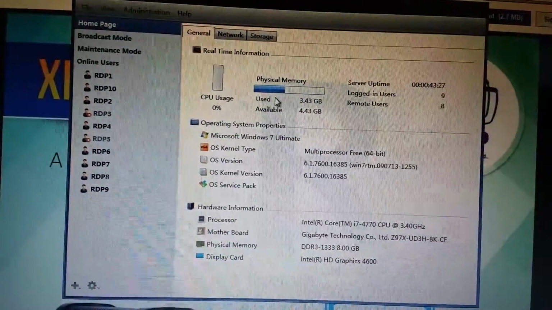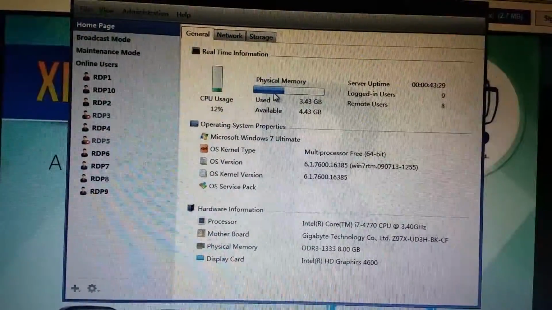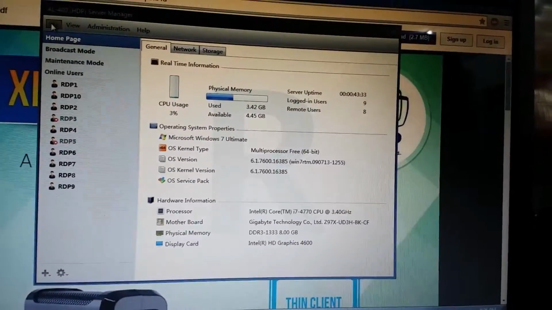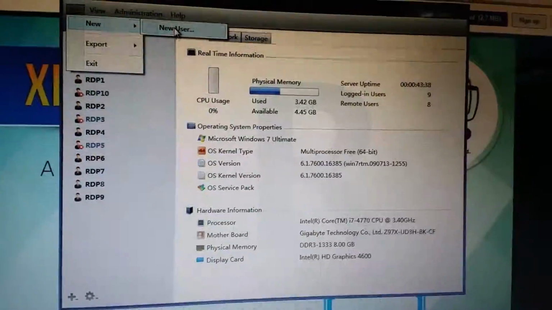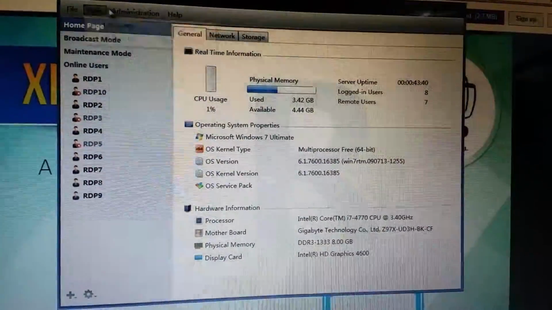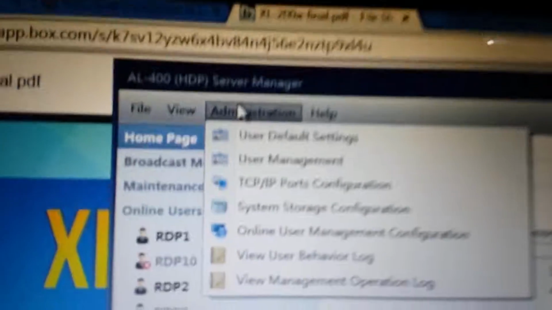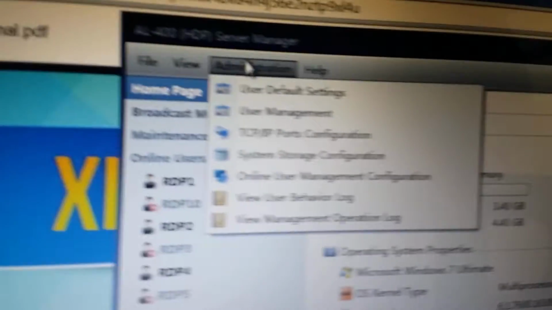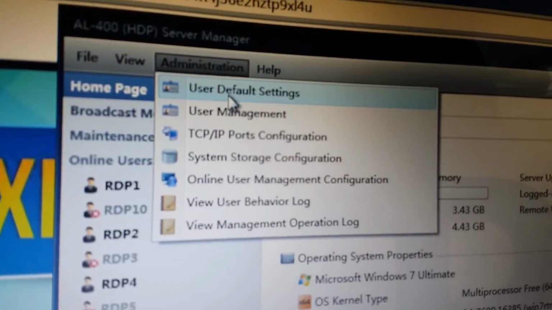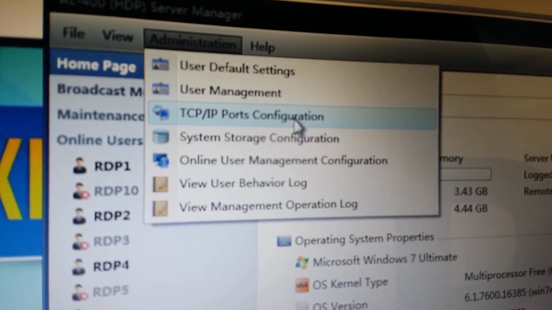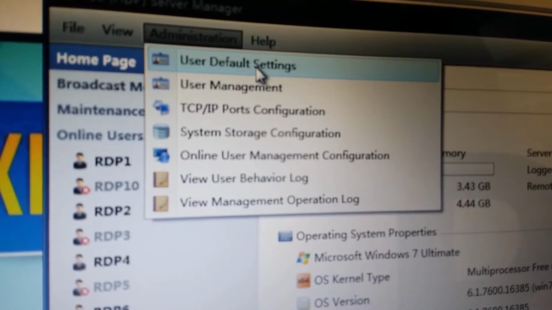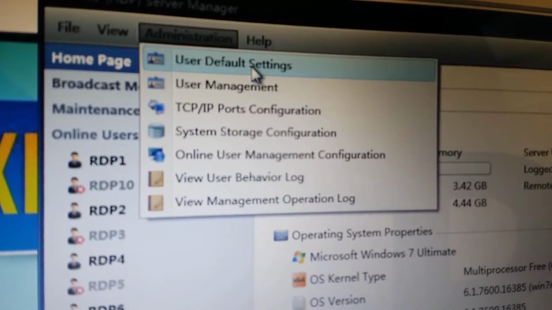Once again, in the AL400 server manager, we try to find out the inner features. Here you can see File, New. It is for creation of a new user. And in the administration, you can see a number of things like user default settings, user management, configuration of TCP/IP port, and system configuration. We shall know about user default settings.